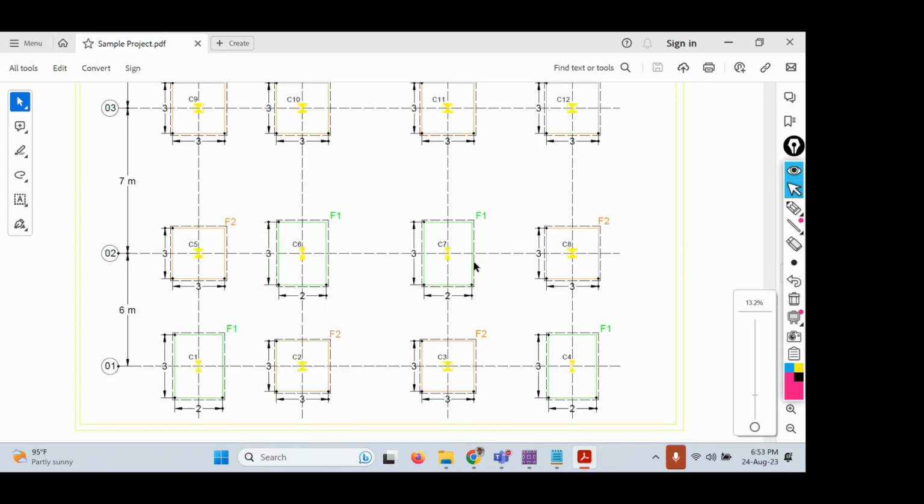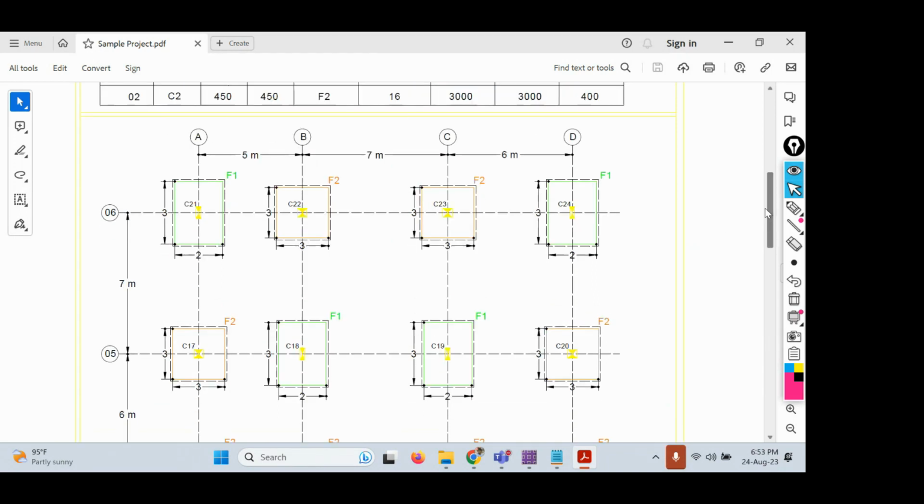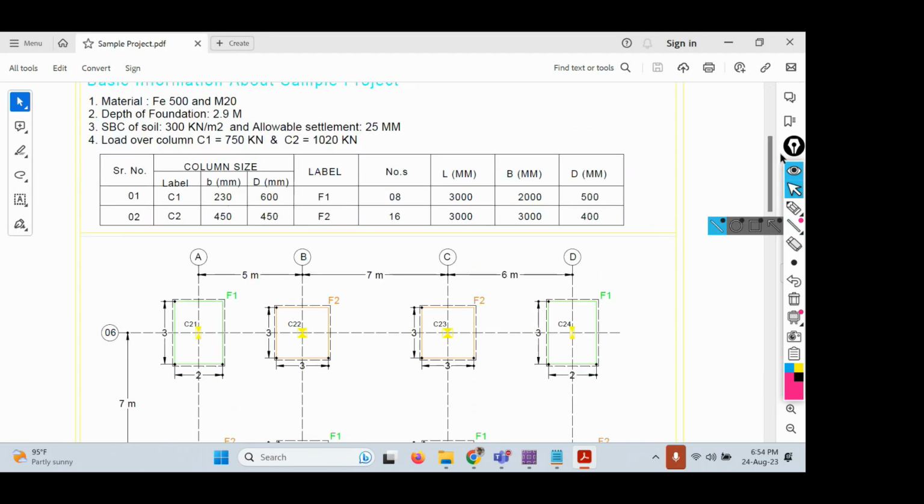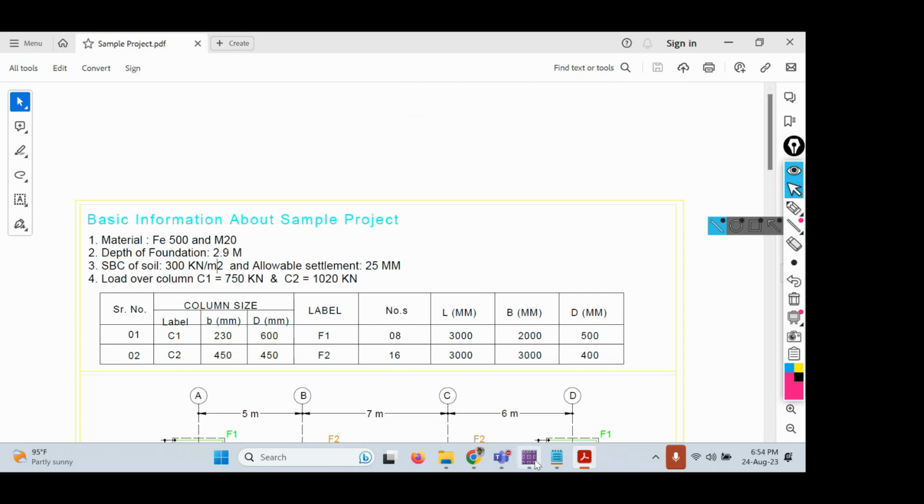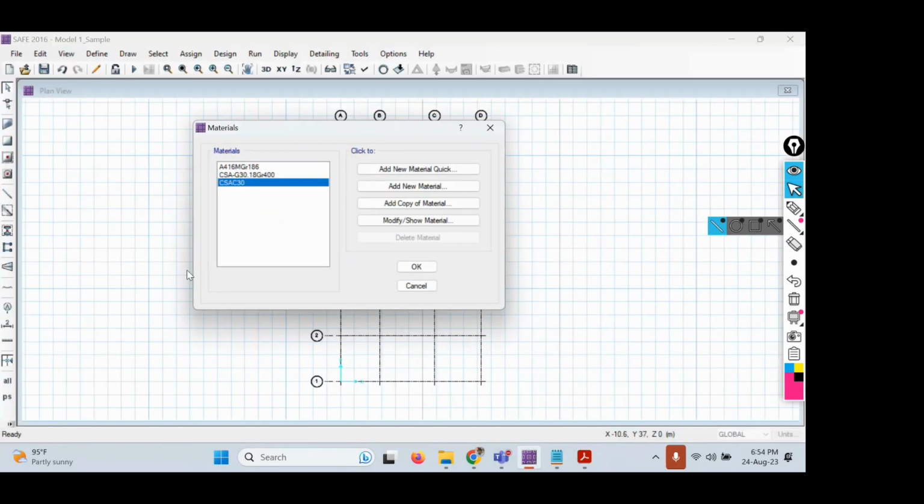So now let us work on this particular drawing. How to work on this one? We have to model all these elements. Before modeling all these slabs, first let us try to define the materials. That's what we are looking for. So let me go to the slab, let me go to the save.